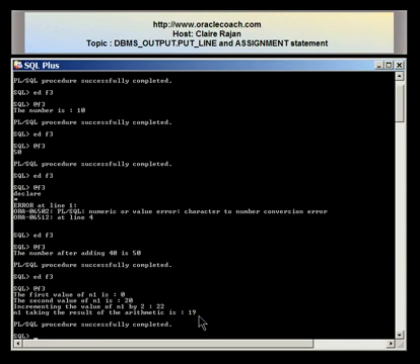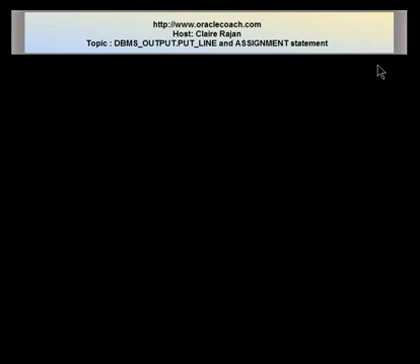In this tutorial, I showed you a number of different examples using the DBMS_OUTPUT.PUT_LINE statement and the assignment statement in a PL/SQL block.